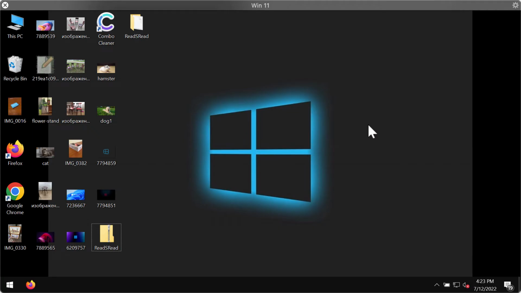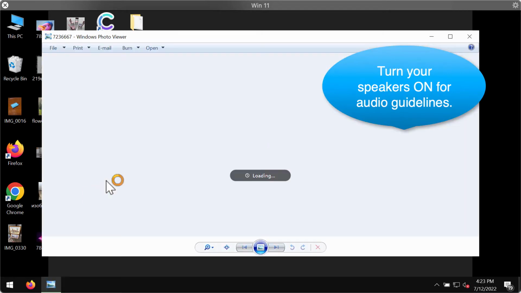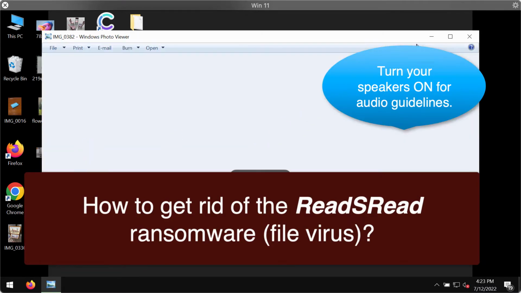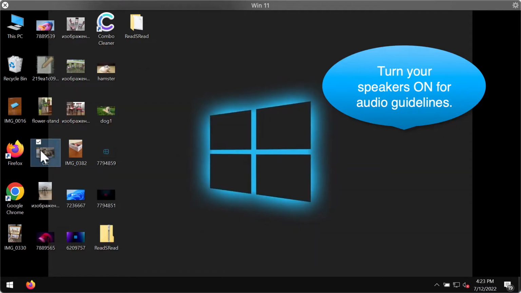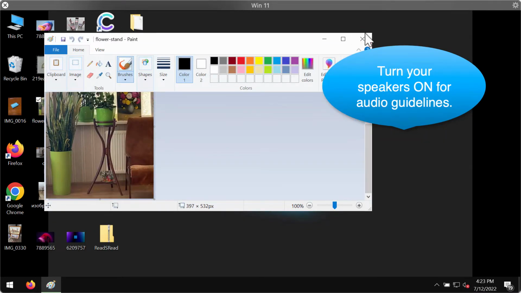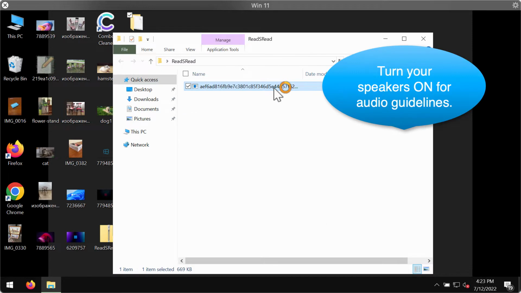In my video guide, I will help you to remove the ransomware called ReadSRead. The video will demonstrate to you what exactly the ransomware does with the files. You can clearly see that before the ransomware attack, you are able to open files without any complications. Pictures, music, Microsoft Office and other data can be opened without troubles.